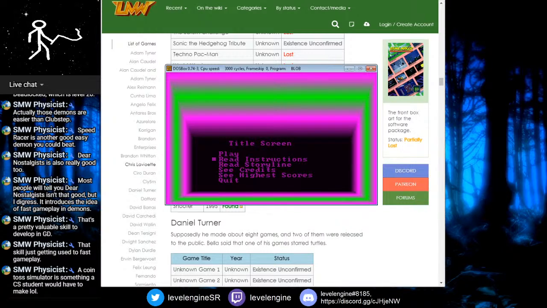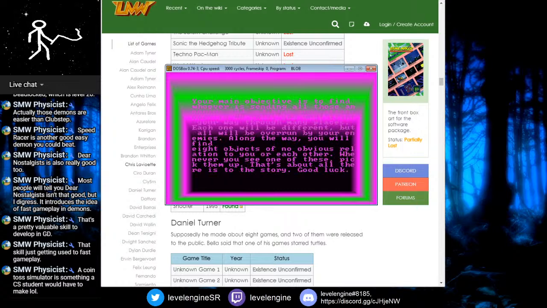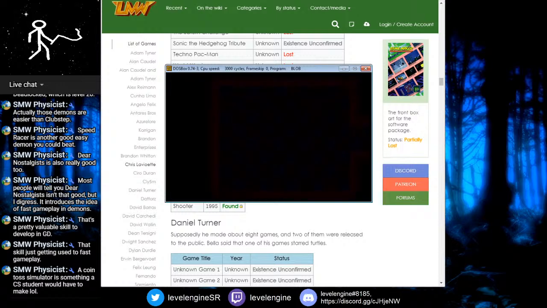I assume even the pickups, right? Disintegrate if you're not careful. Your main objective in Blob is to find whoever is sending all those annoying red and blue guys after you. To do this, you must fight your way through many places. Each one will be different, but all will be overrun by your enemies. Along the way, you will find 8 objects of no obvious relation to you or each other. Whenever you see one of those, pick them up. That's about all there is to the story. Good luck.